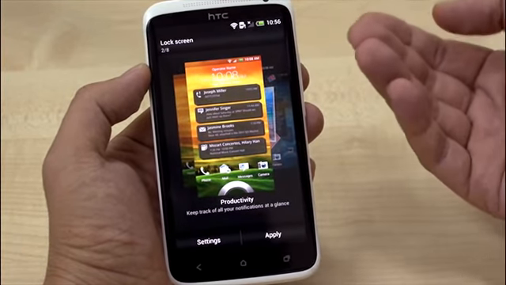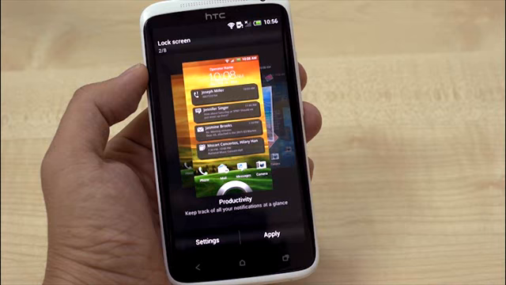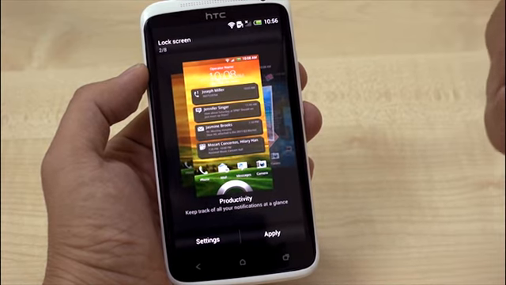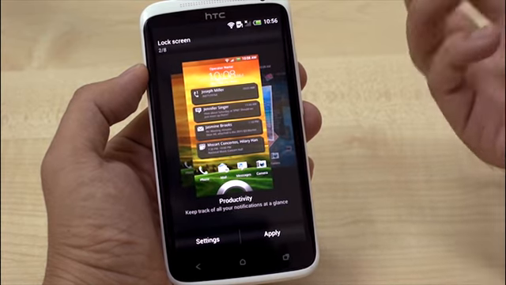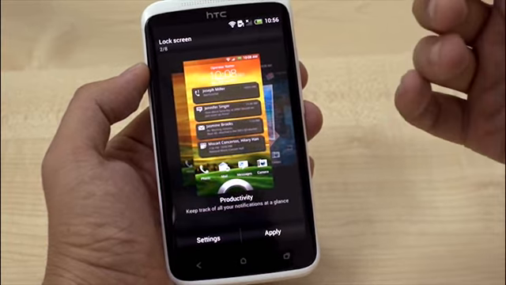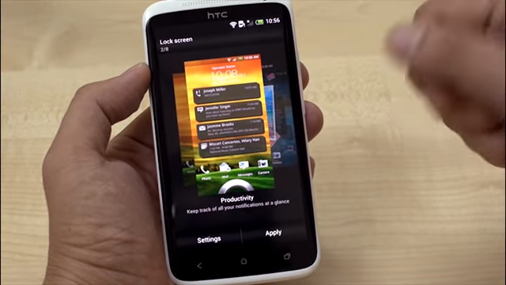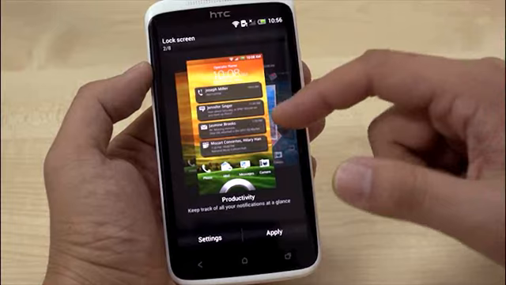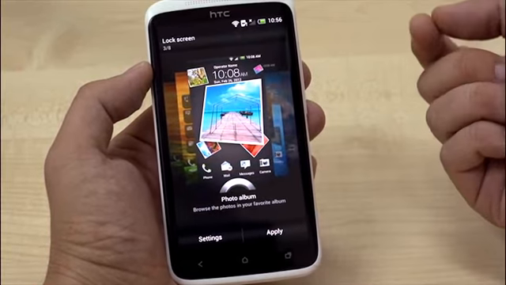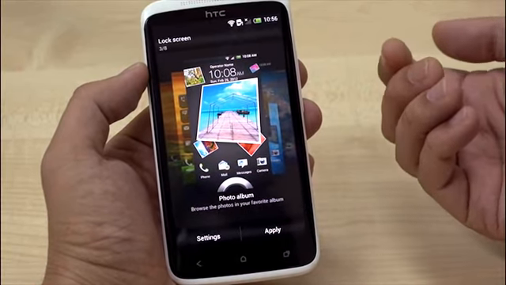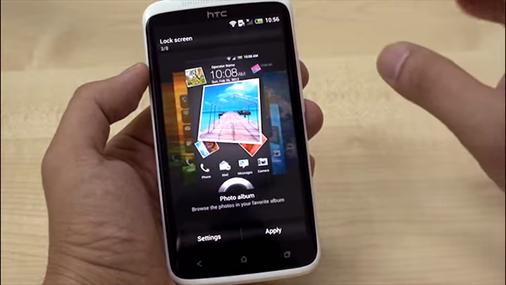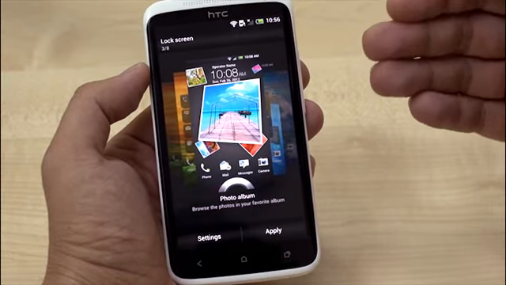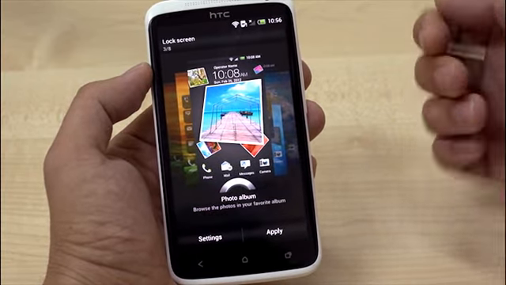So we have one here for productivity. It lets me know what phone calls I've missed, if I've got any SMSs, what's the latest email that's come in, and if I have anything coming up on my calendar. Super, super functional. Love it. We've got one that's a little bit more leisurely, but at the same time, it's still very cool. You have a slideshow effect that shows all the photos you've taken within your camera gallery.